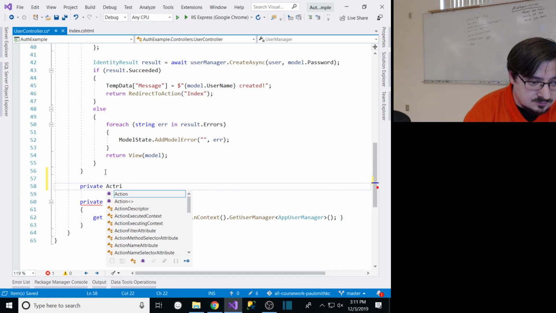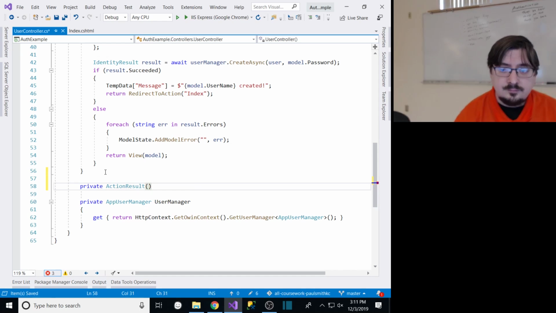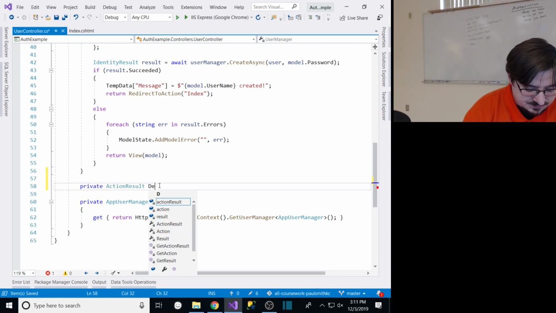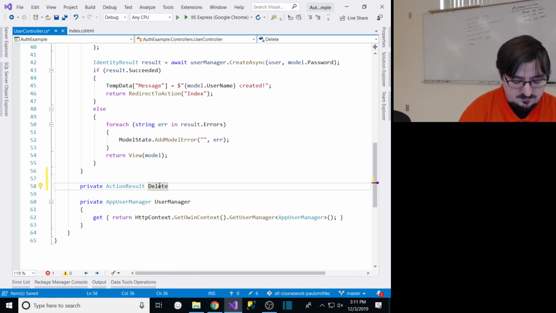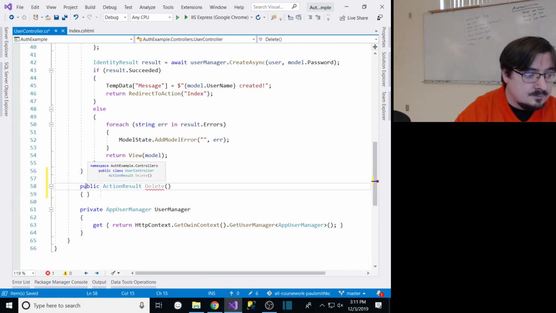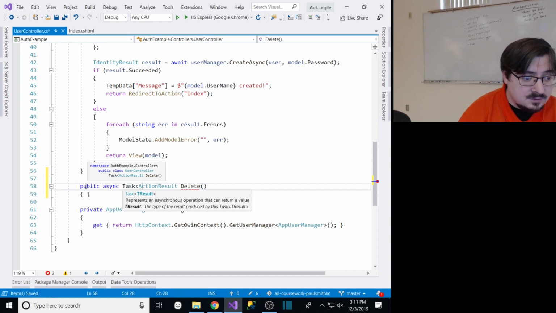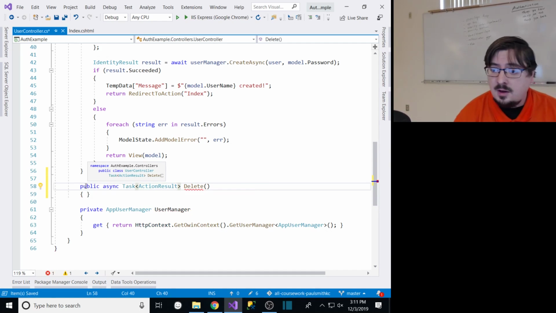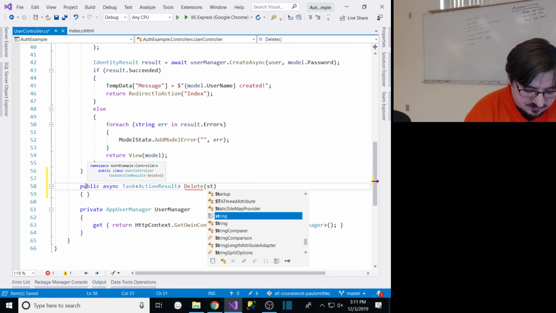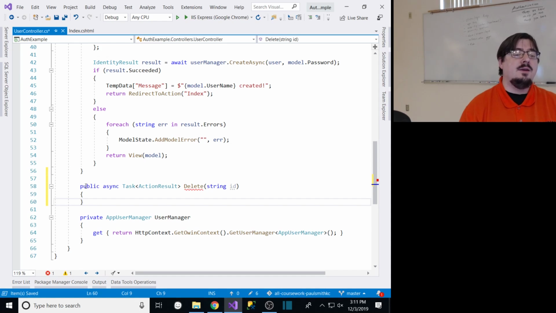So private action results. Actually, I think this is, yeah, they put the delete in there first. So we'll do the delete first. So action result, delete. Wait, doesn't it need to be public? Oh, yes, it does. It does need to be public. And asynchronous probably. Yes, it will need to be asynchronous. So asynchronous task there. We need to take the ID of the user we're going to delete. So I'm going to add a little delete in there, add a little ID in the parameters.